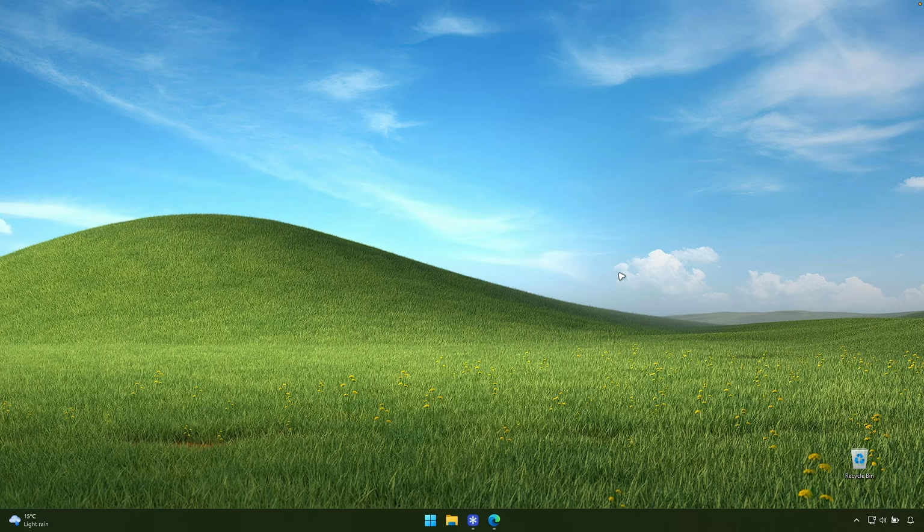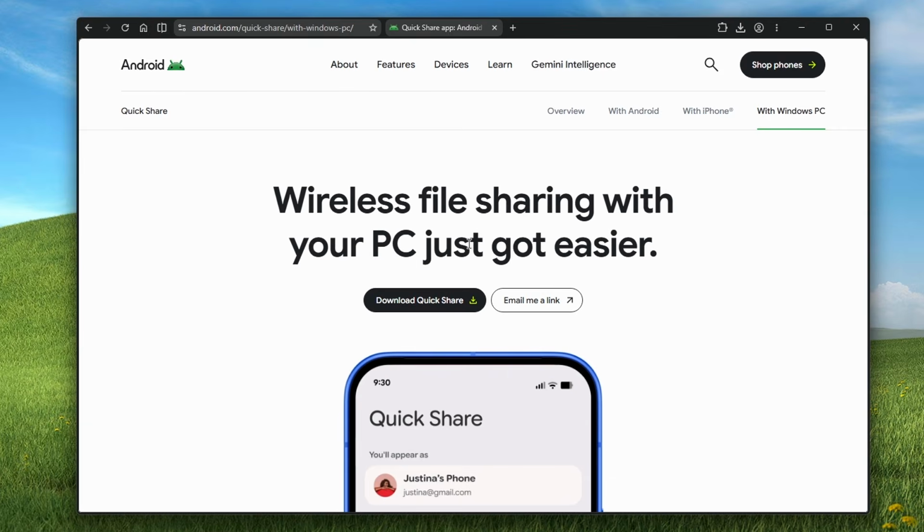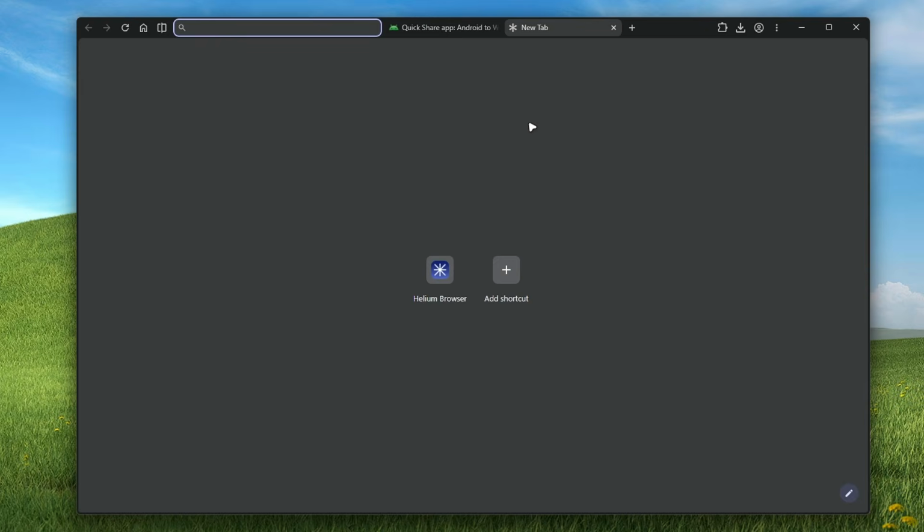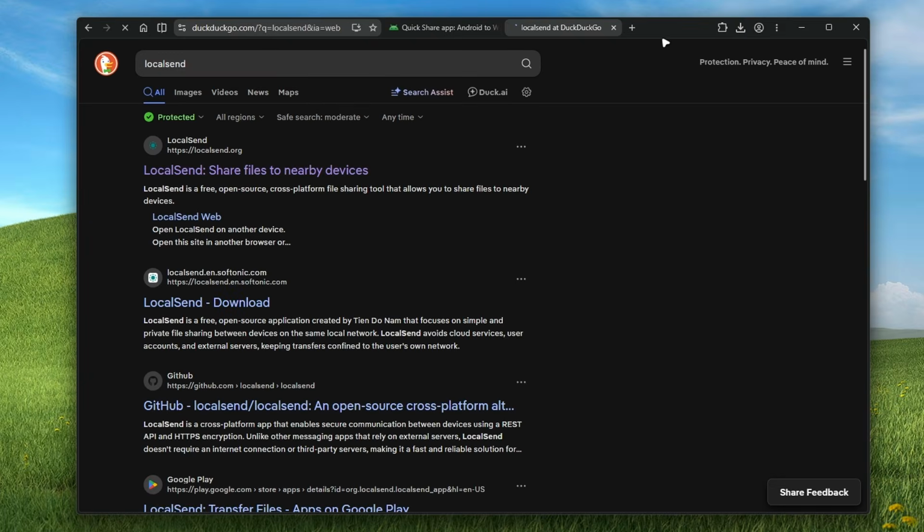Now on Windows, sharing files between devices is quite painful. Now, I know that there is a closed source application called Quick Share, which you can install on Windows, but one really good developer actually developed this super cool app. It's called LocalSend, and it even works on Mac, Linux, and Windows.